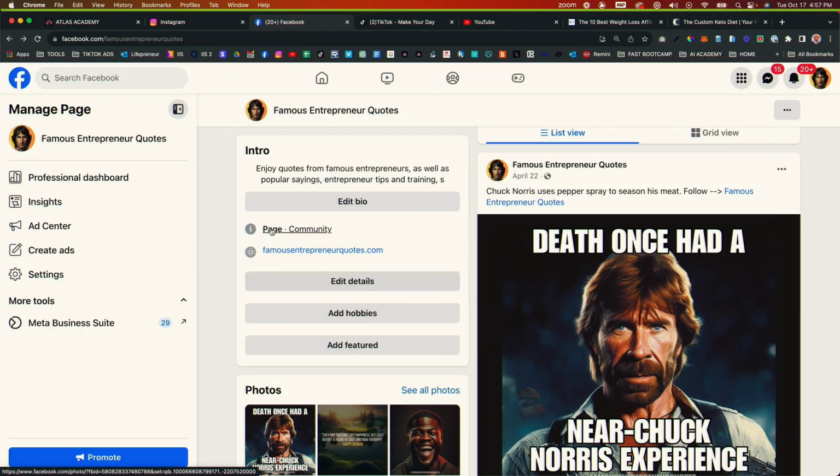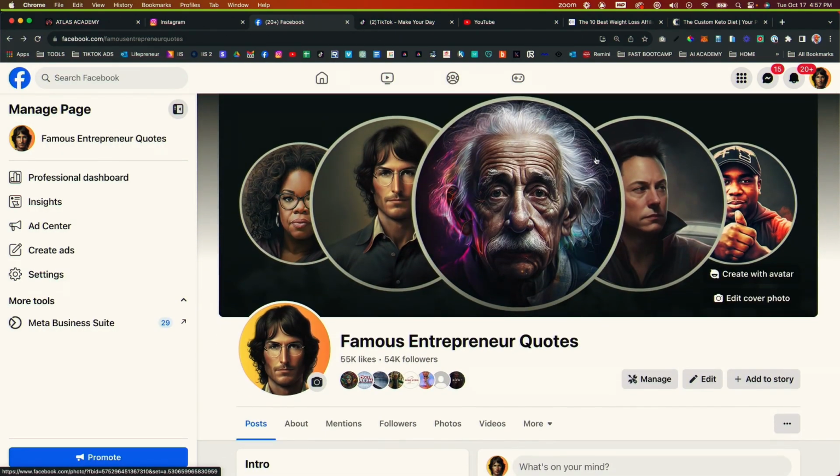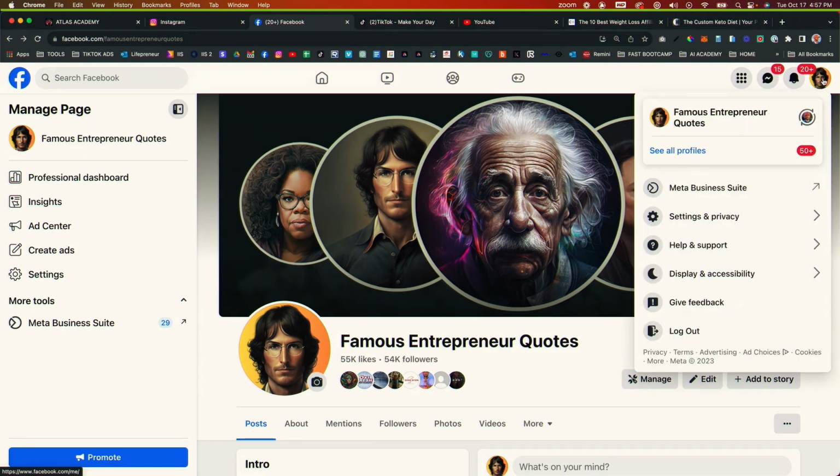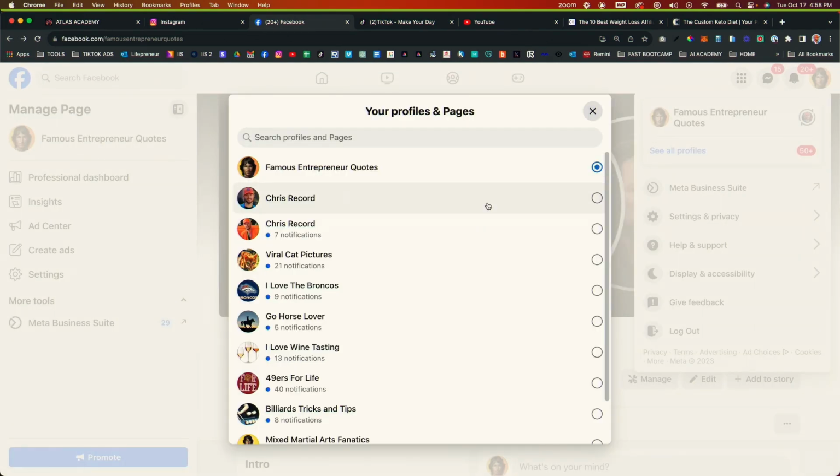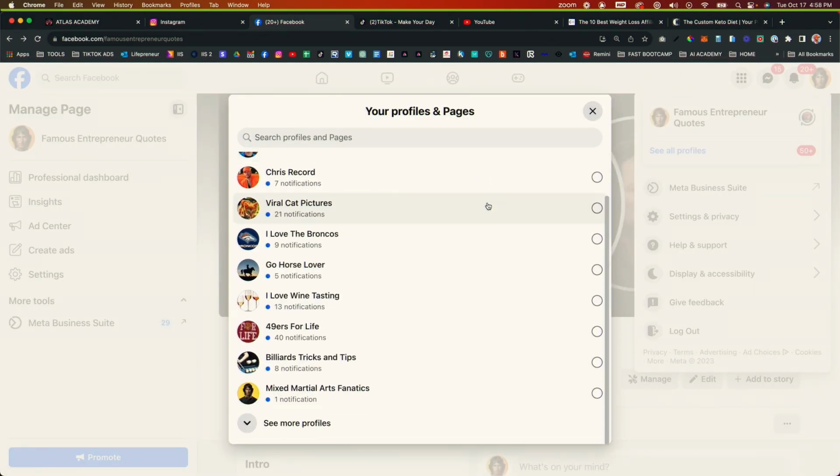And so how do you create these pages, right? You can basically go up to the top right on your Facebook, okay? There's the top right here. And notice I can switch between Chris Record, my personal profile, and any pages. And you'll see right here, see all profiles. Look at all these different faceless pages that I've created over the days.